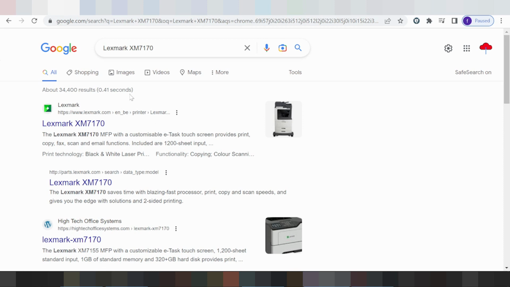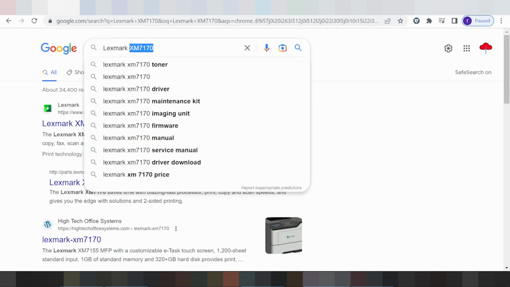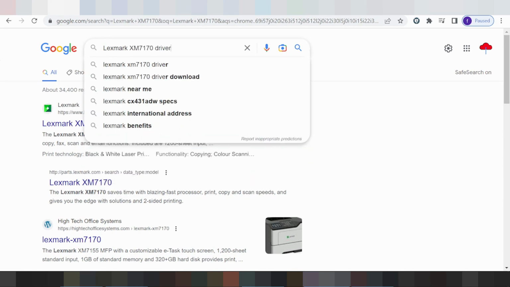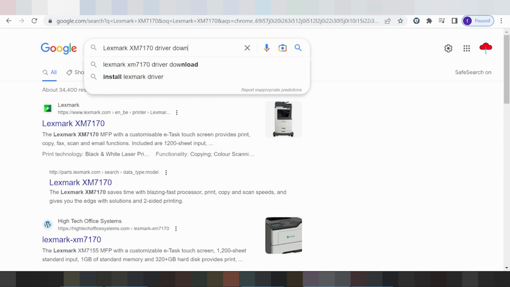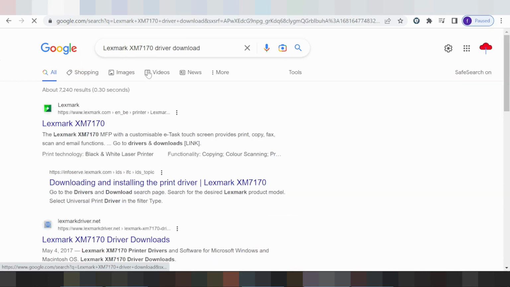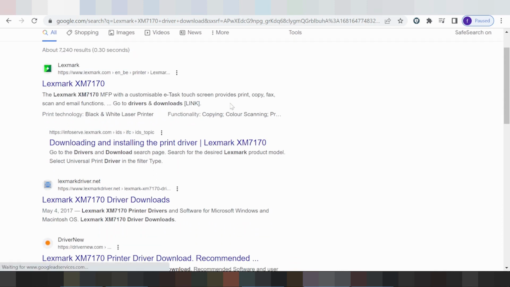And now I need to download the driver for Lexmark. This here is for the serial. This here is where you type the driver download. That's why I searched for the official website for you, and download from the official website. The official website is not a virus and is easy to download from.